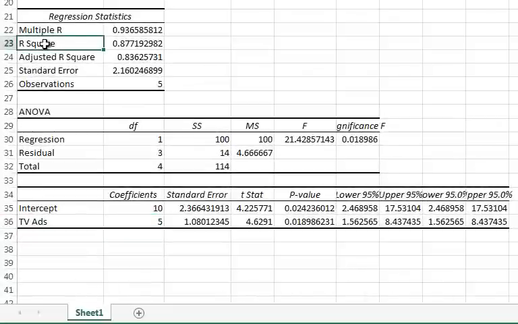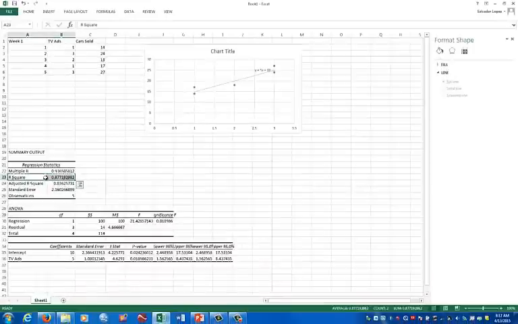Second, from all these results on top, you just look at R squared. R squared indicates the percentage of the variation in y explained by the variation in x. In other words, how much of the variation in TV ads explains the variation in cars sold. And this is a relatively high percent. That's 87.7% of the variation in cars sold is explained by TV ads. So that's a good result. And that is the interpretation of R squared, which is important information for our model.